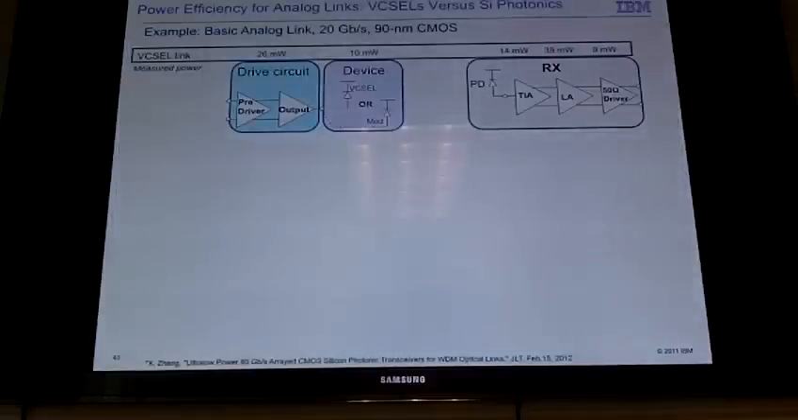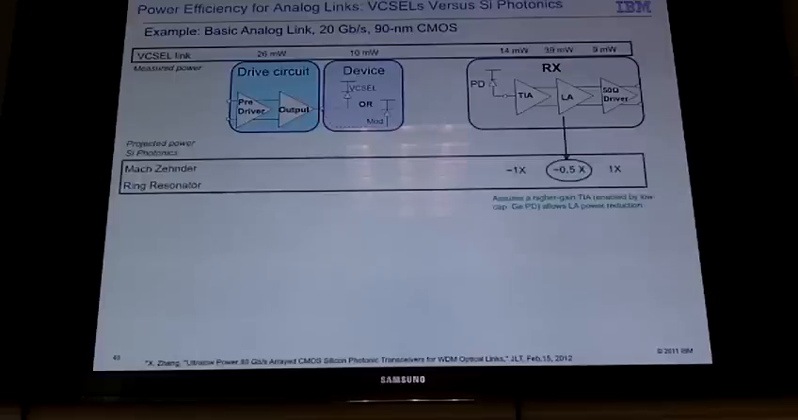So let's go back and look at the power numbers I just showed you for our 4.9 picojoule link. The laser driver circuit consumed 26 milliwatts, the laser itself 10 milliwatts, and here are the numbers for the receiver. This is the laser power. For a comparable silicon photonics-based transceiver, let's look at the projected numbers. Mach-Zehnder and ring resonator. First of all, they both have the advantage on the receiver side.